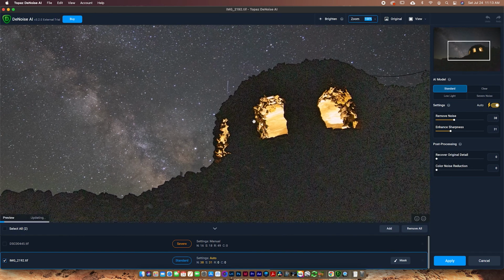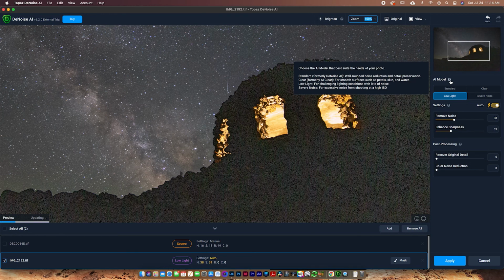And I want to get a good view here of the foreground and the sky. Let's go ahead and do low light on this one, because that is what this photo is, low light. So we're going to let that load out here. And these AI models are really helpful. You can see the description here when you hover over this question mark to tell you what each AI model is for. But it's really nice because it's going to use different technology to reduce the noise in your photo.